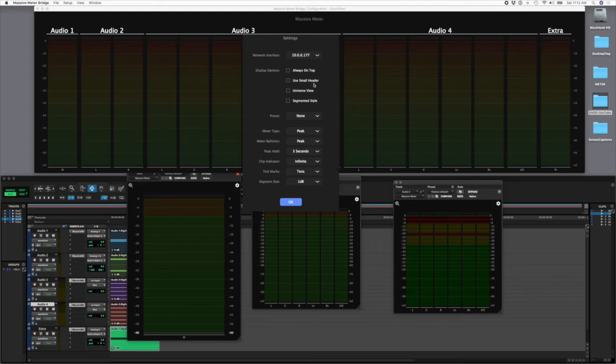We have a use small header, which, instead of using the larger system header, uses a smaller header to optimize for screen real estate. We have a universe view. The universe view essentially hides the device name and again saves on screen space. Segmented view, just like we had in the Massive Meter, and the rest of the settings are just like the Massive Meter. So let's take a look at always on top and use small header.